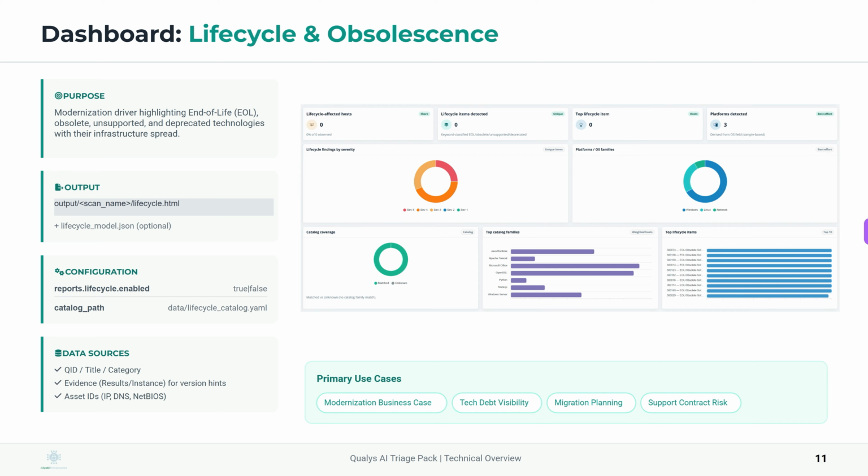Under the hood, this view is built from the normalized vulnerability identifiers and categories, plus the evidence fields that hint versions and product families, combined with asset identifiers, so you can tie lifecycle risk back to real hosts and real technologies. Primary use cases are very practical: building a modernization business case, making tech debt visible to leadership, planning migrations, and identifying support contract or vendor lifecycle risk. Basically, turning security findings into an actionable modernization roadmap.